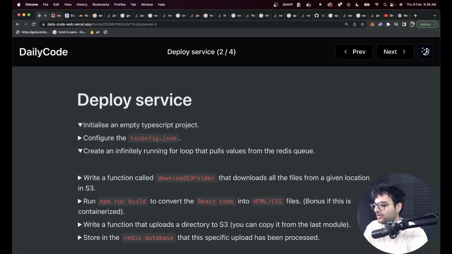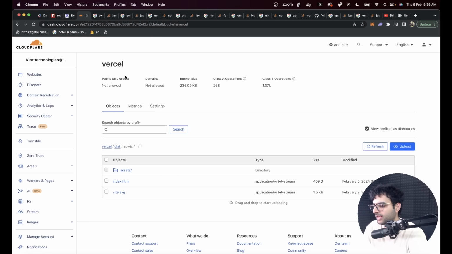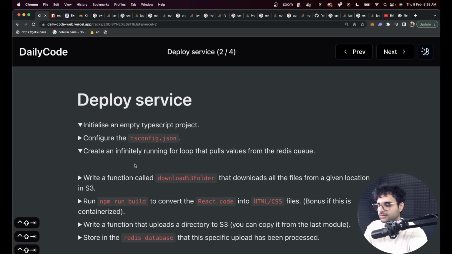Given that you've put something here in Vercel or in the object store in the dist folder, you have the final HTML, CSS and JavaScript files. Next up, we need to create the request handler service that will handle the end user requests.